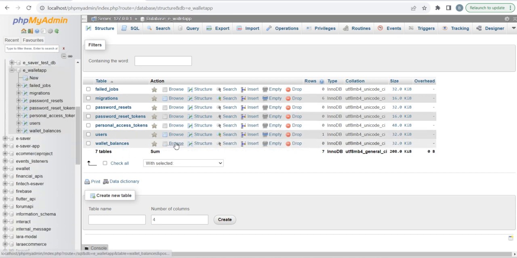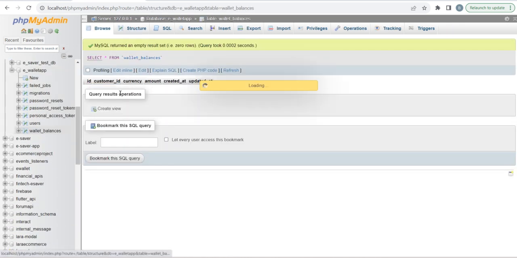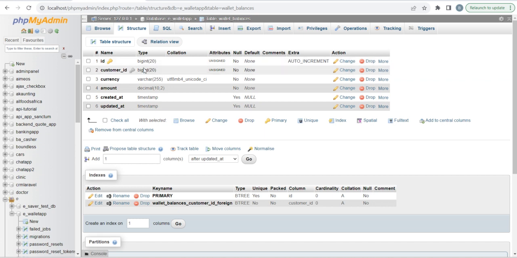Yep, so that's it. So we have that. It's linked to this, essentially linked to the users table. Okay, without further ado, let's go on and continue building.